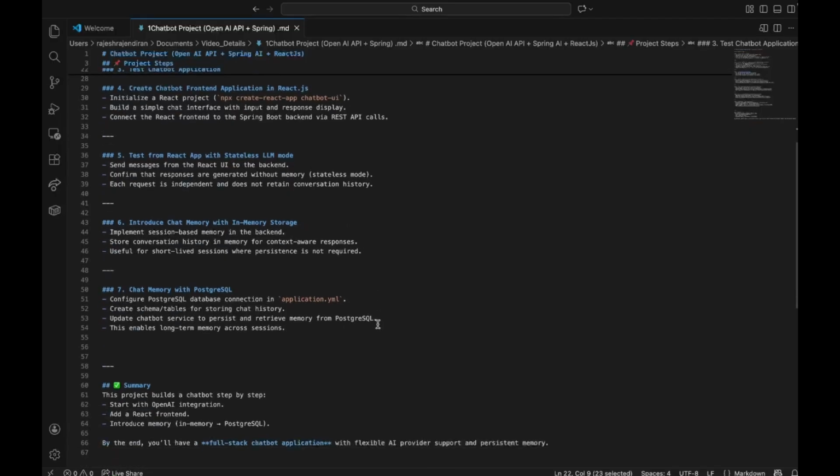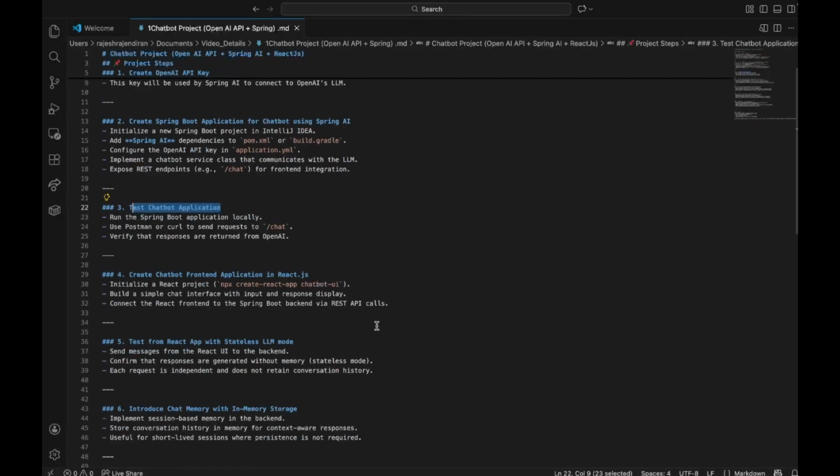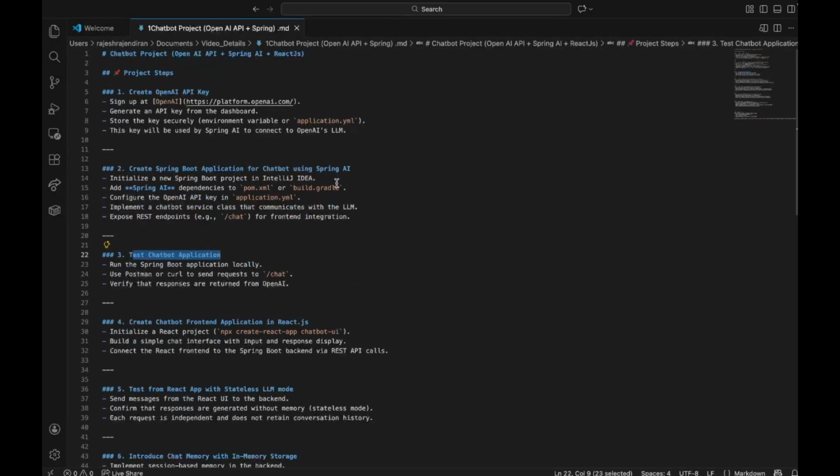And in the seventh step, we are going to use PostgreSQL to store this chat memory. Why are we doing that? Because PostgreSQL is persistent storage, right? So we can store any number of conversation histories, and they will always be retained, unless we clear the memory, that is, clear the database. So this is the summary of the project we are going to create today. Let's deep dive into each of the steps one by one.